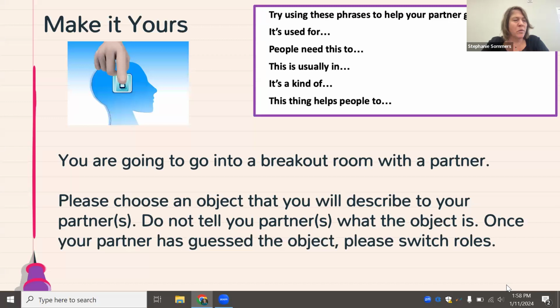What you're going to do is in a moment or so, we're going to send you into a breakout room. And you are going to practice describing your object to your partner or partners. And I've added some phrases here that you can use, okay? It's used for, people need this to, this is usually in, this thing helps people to, okay? I will say I am a little less familiar with Zoom. So when we go in our breakout rooms, I don't know if you'll still see the slide. But if you want to take a picture of those phrases before you go in, that's what I would tell my students to do. Take a picture of those phrases on your screen so you've got it on your phone.